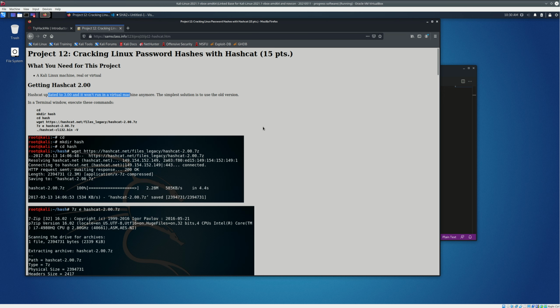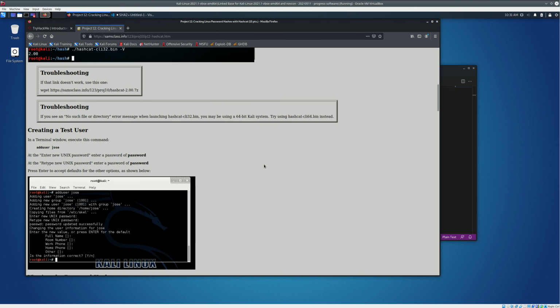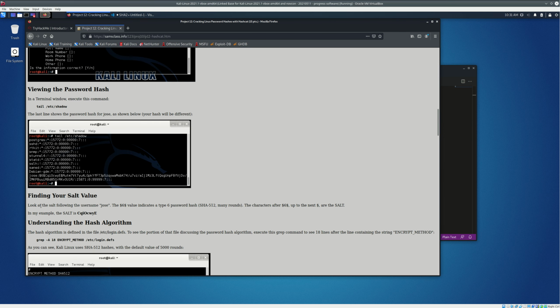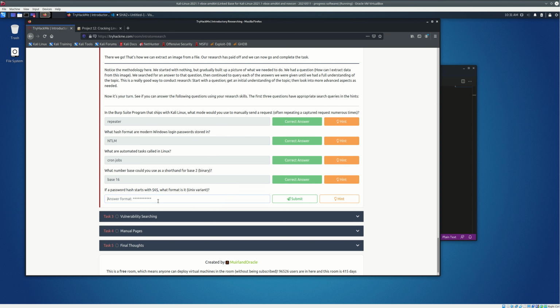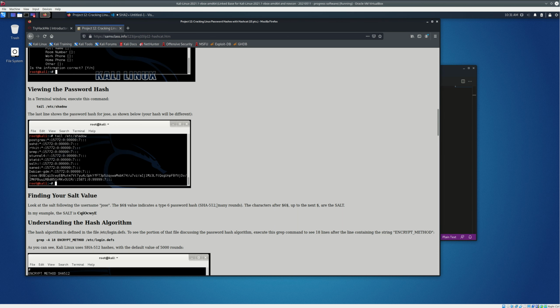Okay. Let's see. The salt follows. The six indicates there's a type 6 password: SHA-512, many rounds. The characters after it up to the next dollar sign are the salt. All right. So I'm pretty confident that the answer is SHA-512, but that doesn't match my answer shape here. SHA-512 is 7 characters, and I need 1, 2, 3, 4, 5, 6, 7, 8, 9, 10, 11. Hmm.